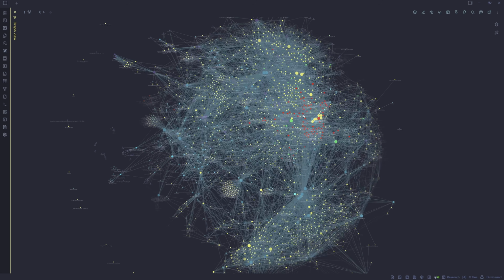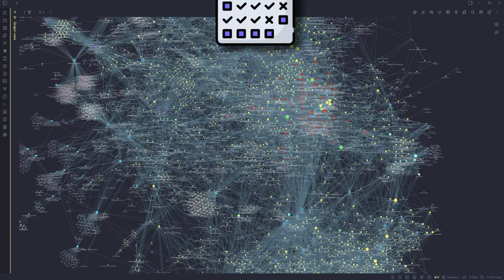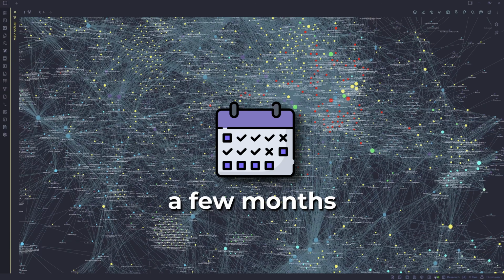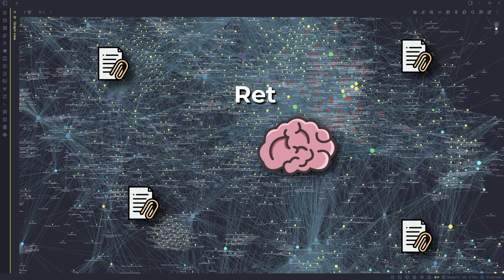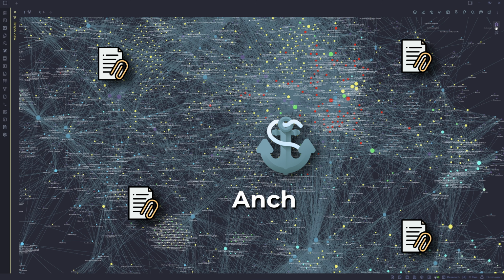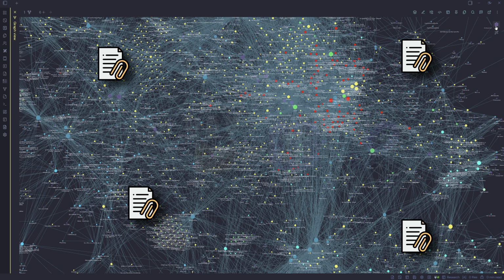So now that I've created my research topic with my appended notes, let's imagine that it's been a few months and we want to retrieve some of that information. I find with retention and recall, it's best to use your anchors. And your anchors are your folders, tags, or links. So let me show you what I mean.